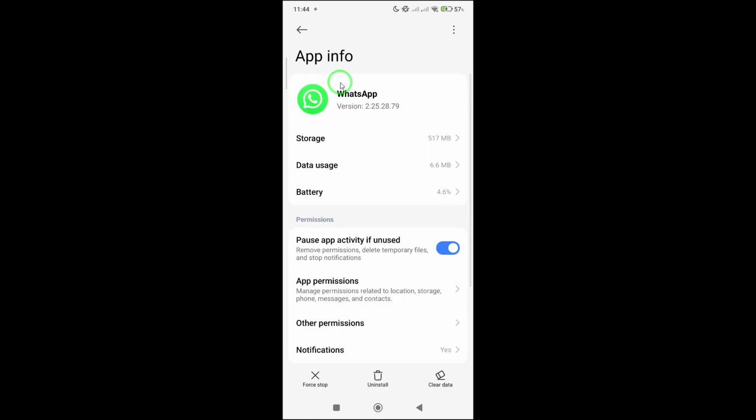Now, look for WhatsApp in your list of installed apps. You can either scroll down or use the search bar at the top if your device has one. Once you find WhatsApp, tap to open its settings. Here, you'll see all the options related to the app's permissions, storage, and usage information.